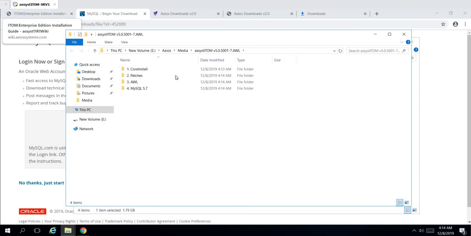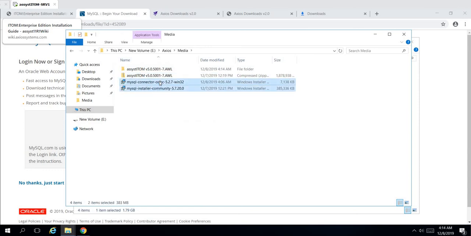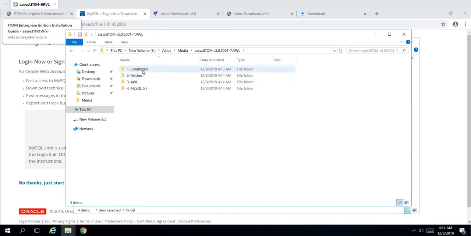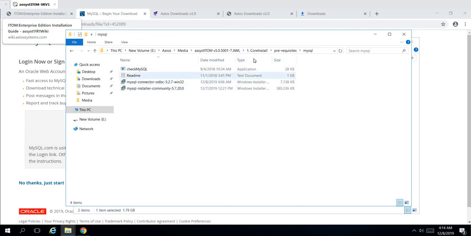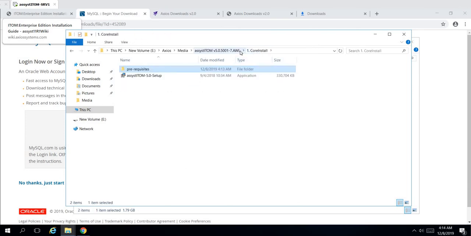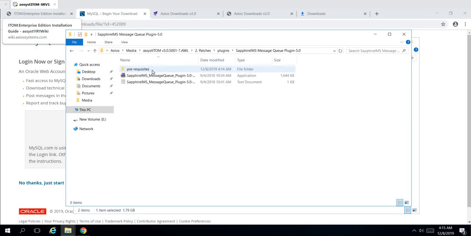Now you can see here we have four folders: core, install, patches, AWL, and MySQL. If we return back to media, I will need the connector and the community installer. You have to take them inside the installation, under core install, prerequisites, MySQL, then place them here. Now this is the first prerequisite for the installation. There are other prerequisites under patches, plugins, Sapphire message queue.